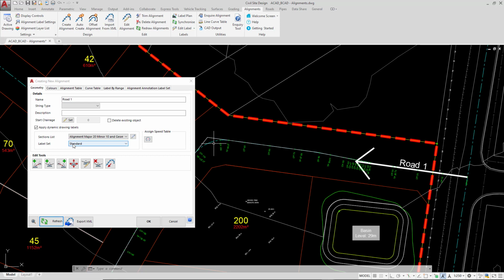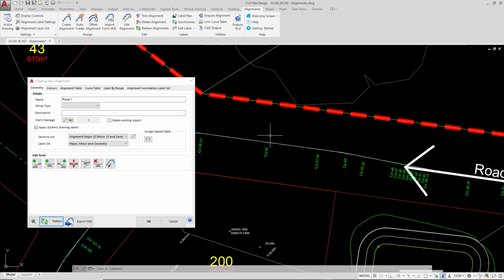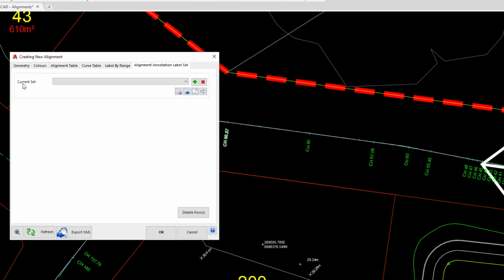So at the moment, we've got something called standard, which is one of the defaults. Let's go and pick major, minor, and geometry, and then hit refresh. Now you may see that there are slightly less points along the alignment which are now being annotated. To see why, we need to go to the Alignment Annotation Label Set button. And when we go there, we're going to go to Current Set and find the very set we just picked, which is Major, Minor, and Geometry.